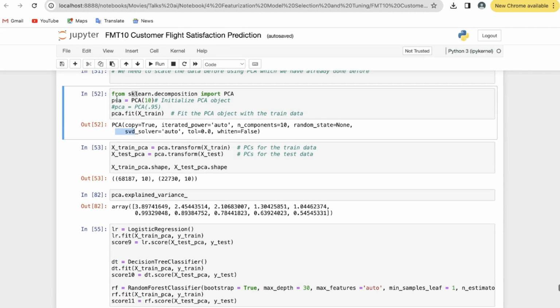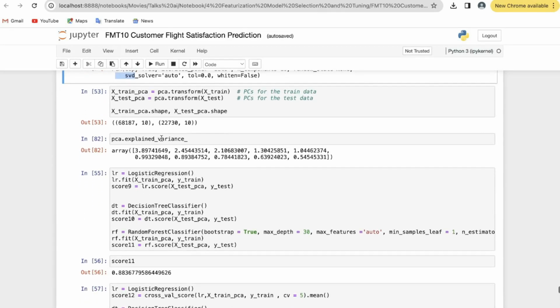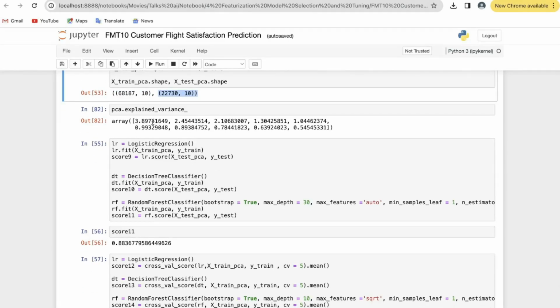So then we do a fit of our xtrain into our decomposition, or we can say the PCA, right? Now xtrain PCA dot transform. So this is PCs for the train data, this is for test data, and if we print the shape separately, you can see the shape, right, got differ.